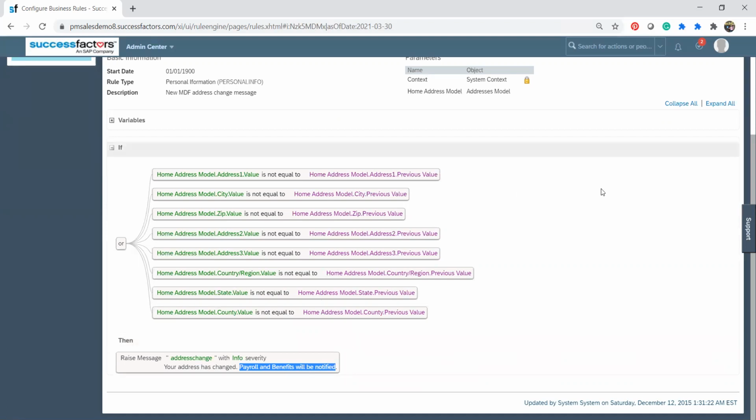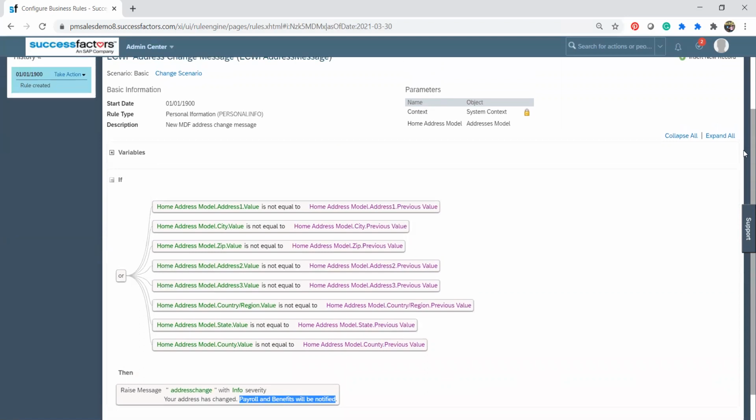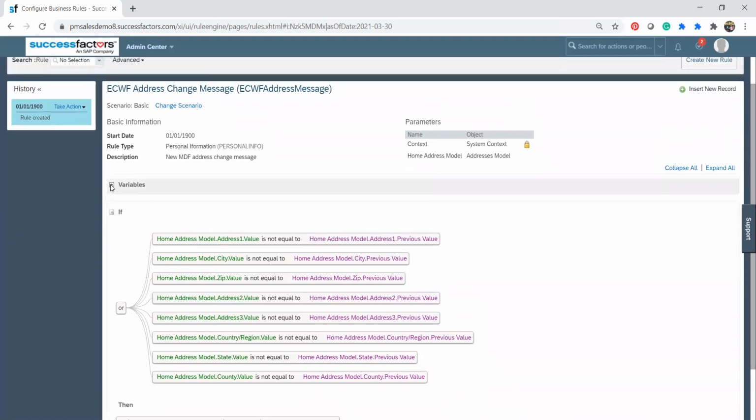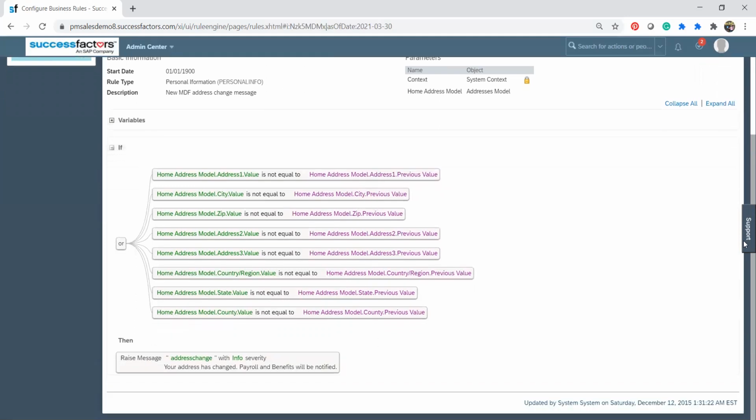So how they have written it, simply they have come here, and in case your variable, so here in the variables option you'll be seeing there is no variable defined here, but in the if condition they have written these are the possible values. So whenever your address changes, what are the possible values, you can see it can be city, it can be the pin code, it can be the phone number, it can be the state, it can be the country. If anything is getting changed, that means your address is changed, and your payroll and benefits department will be notified. So they will be raising a message. That means this alert will be created, and it will go to the respective department.